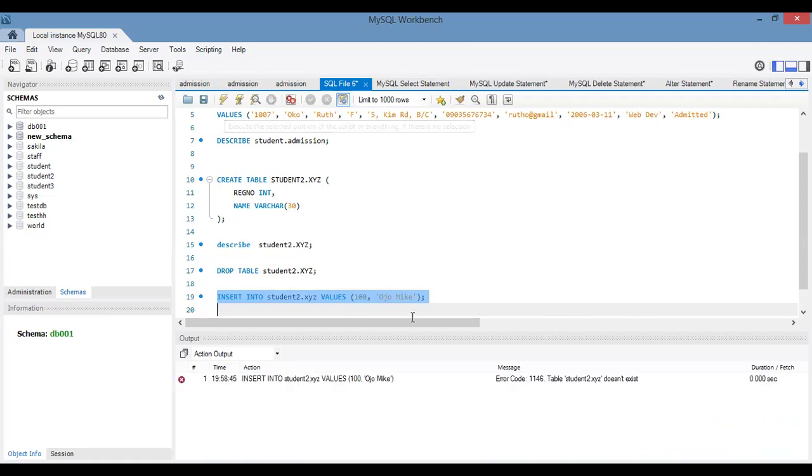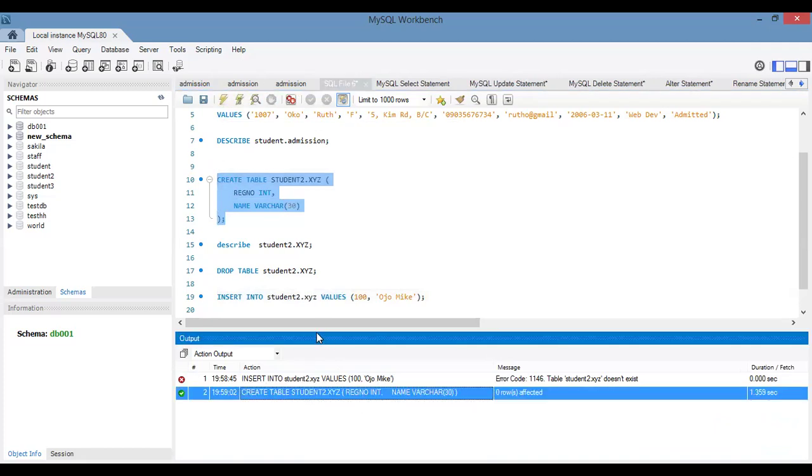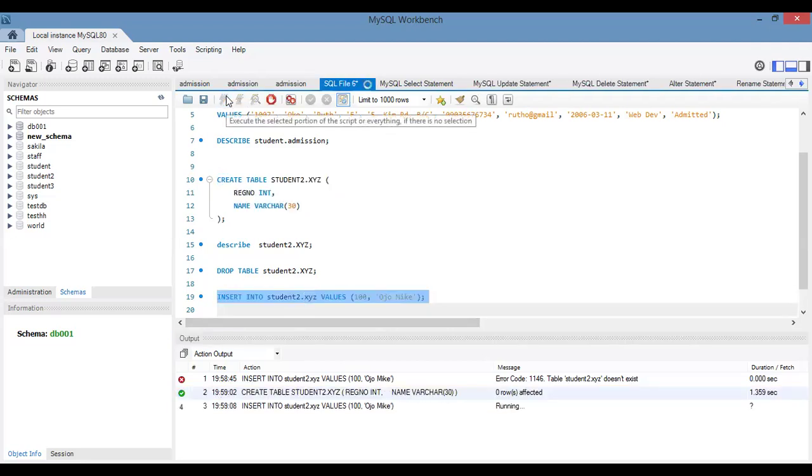It says the table does not exist. You dropped it before, because we dropped it. So let's recreate it. Now it's recreated.